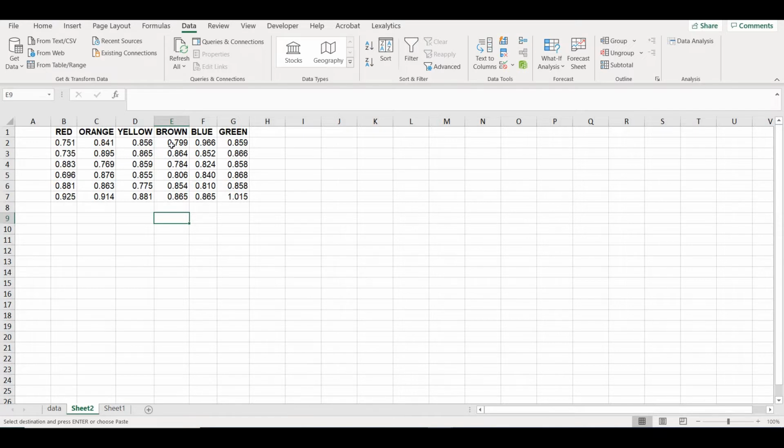Let's say we have these colors and some weights against those colors. The analysis we have to do is called ANOVA, analysis of variance, and we'll see if there is any difference in the weights by the color. The null hypothesis is that there is no difference, and the alternate hypothesis is that at least one of the means of the color weights is different.